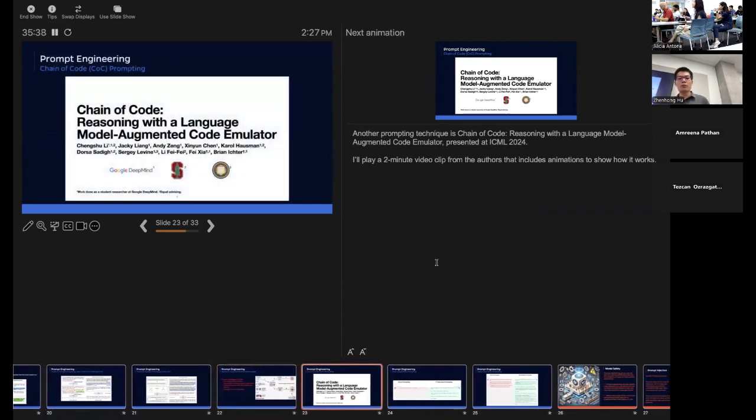So another prompt technique is chain of code: reasoning with a language model augmented code emulator. This work is by the Google DeepMind team, and they presented this method at this year's LLM conference. Now I will play a 2 minute video clip from the authors. They did it during the conference to demonstrate how it works, because there's a lot of code animation. The authors gave a very clear explanation of how it works. Let me play it.